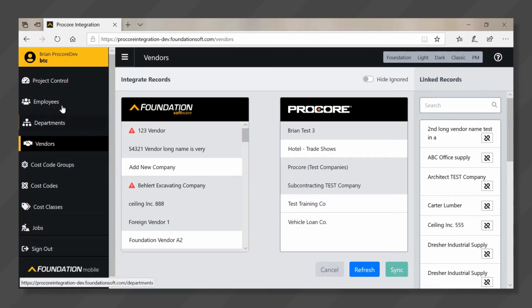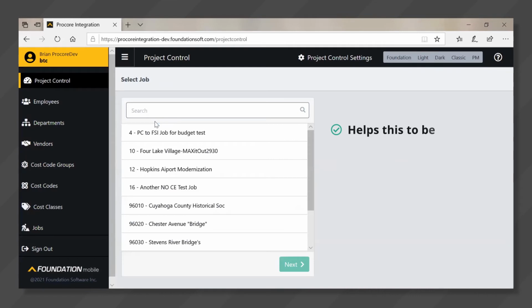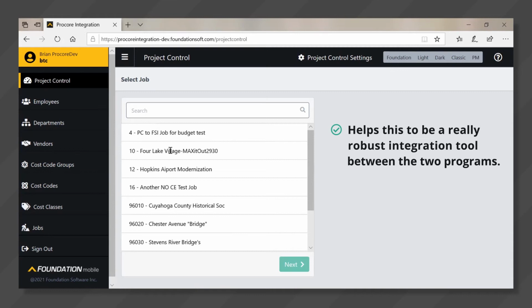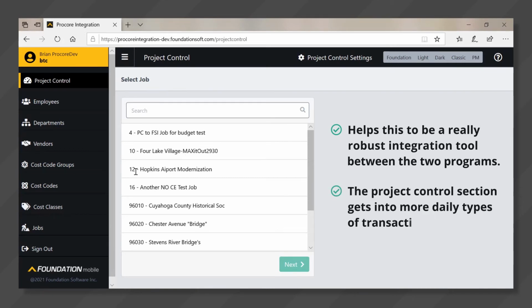Now, other features besides employees, departments, vendors, cost codes, and jobs, among others here, are some areas within this project control section. And this helps this be really a robust integration tool between the two programs. The idea with the project control section is where you really start to get into more daily types of transactions.